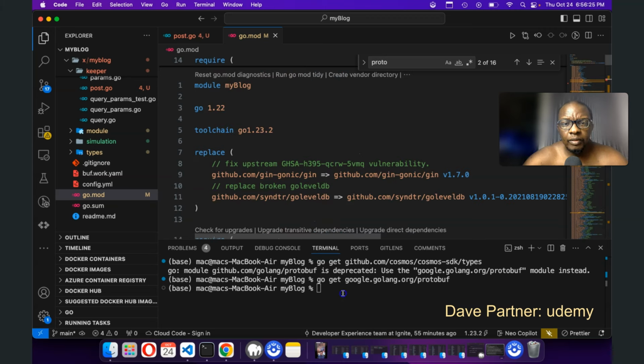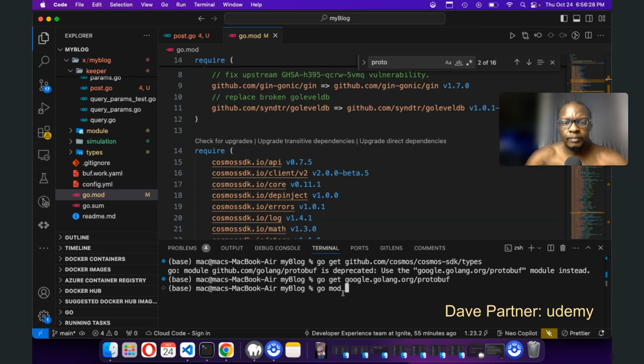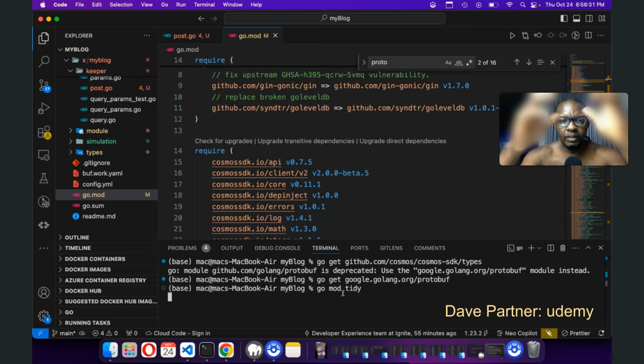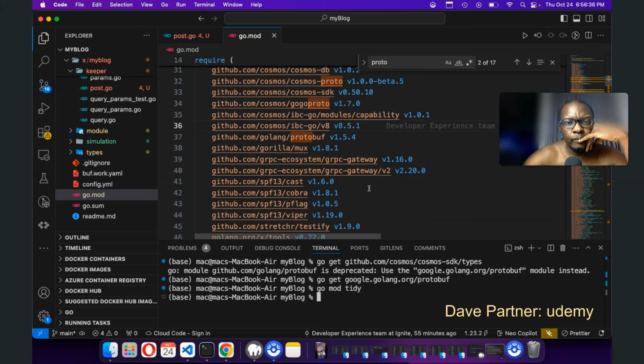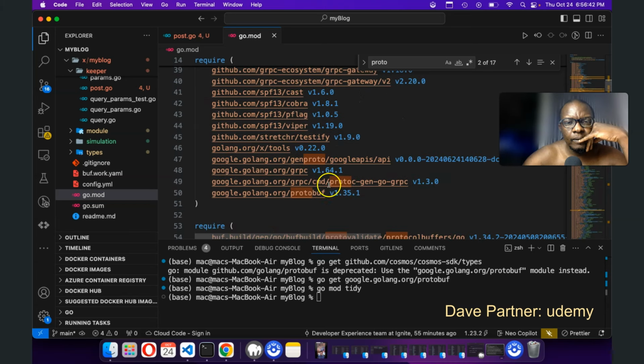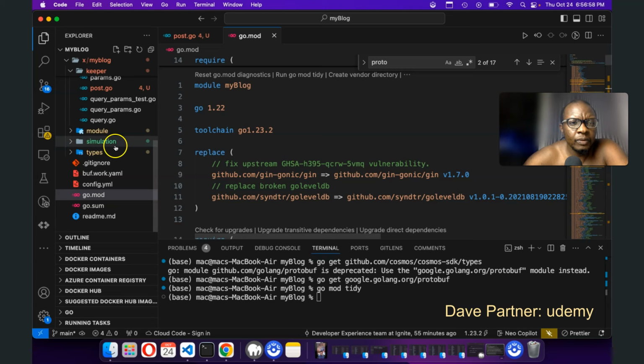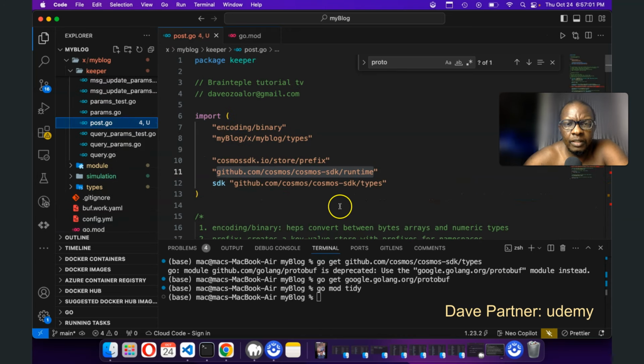That should solve our problem, but it's always good to do go mod tidy. Once you do this kind of thing, it just goes and removes all the unused stuff in your file. And of course, it returned it and added golang. Okay, hopefully that error won't appear again, but now we have these two, the golang and the Google protobuf. Okay, so let's go ahead though. We'll look at our file one more time. I just want to be sure that all errors are gone.